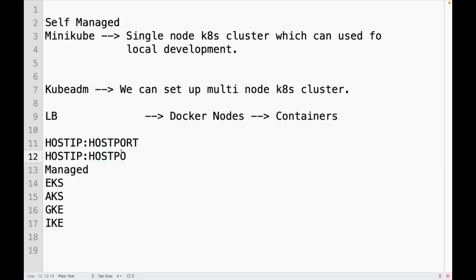Then the request goes to your Docker server. What does the Docker server do? Does the Docker server route the traffic to the respective containers? If there are multiple containers within the cluster, it does the load balancing. So this is the external load balancer to the Docker nodes to the containers.